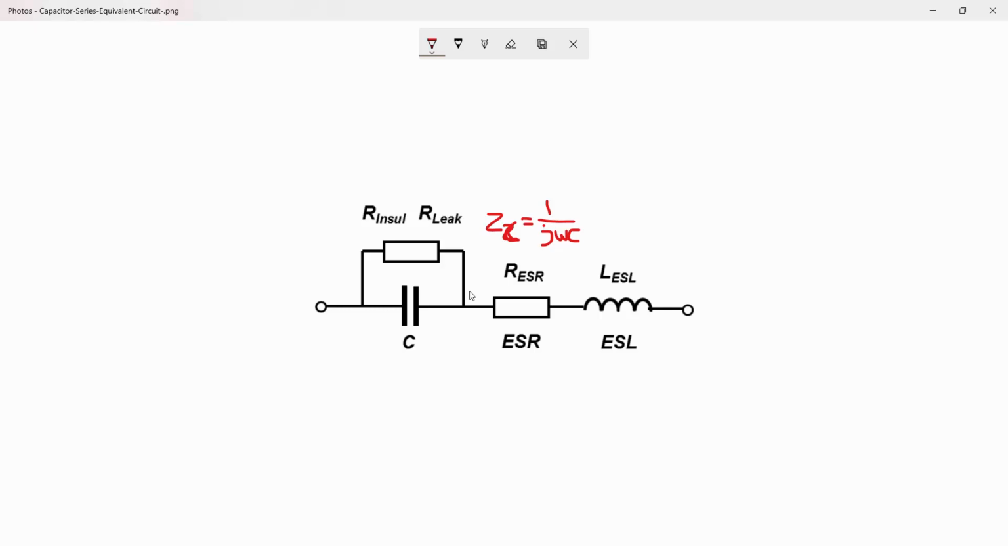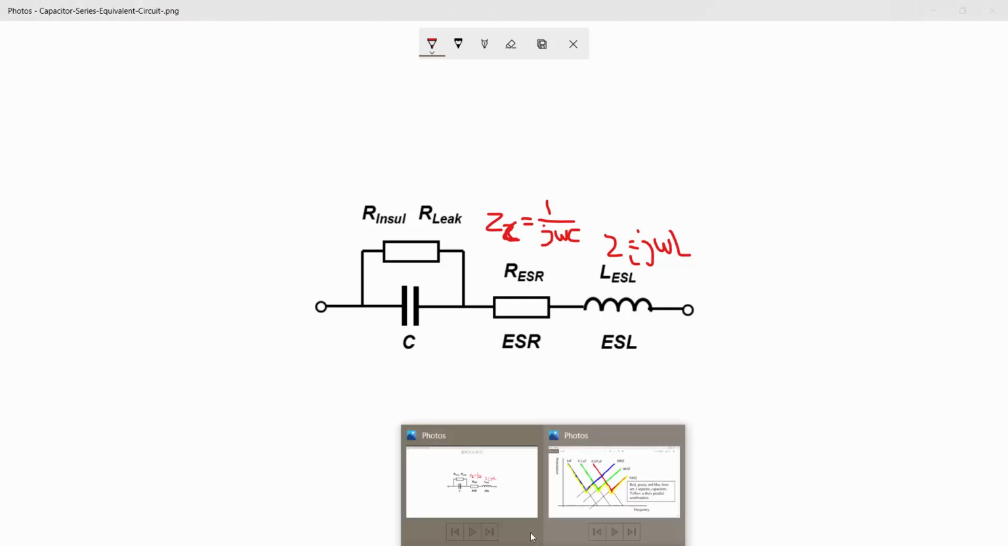The impedance of an inductor, ZL, is equal to j omega L. Higher frequency, higher impedance, right? So from a certain frequency, as the frequency increases, the impedance will increase too. We call this frequency the resonance frequency. Let's look at another picture in here.